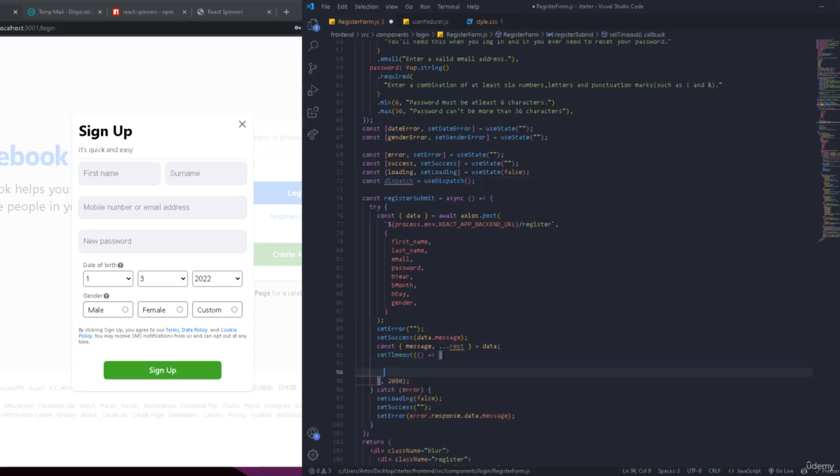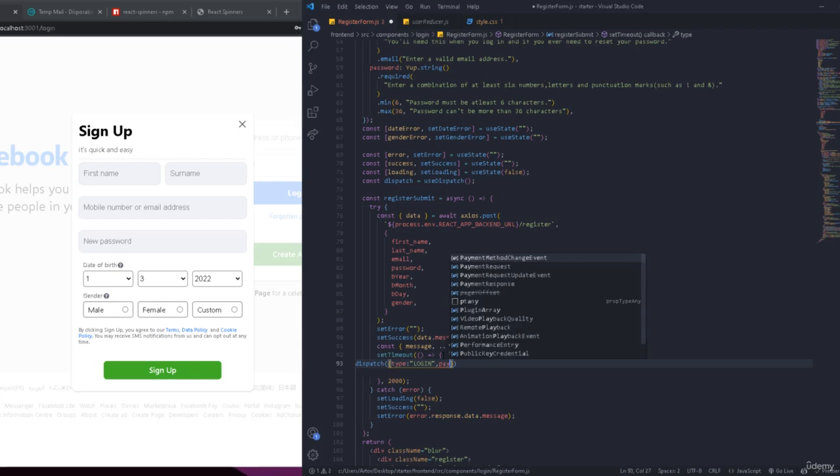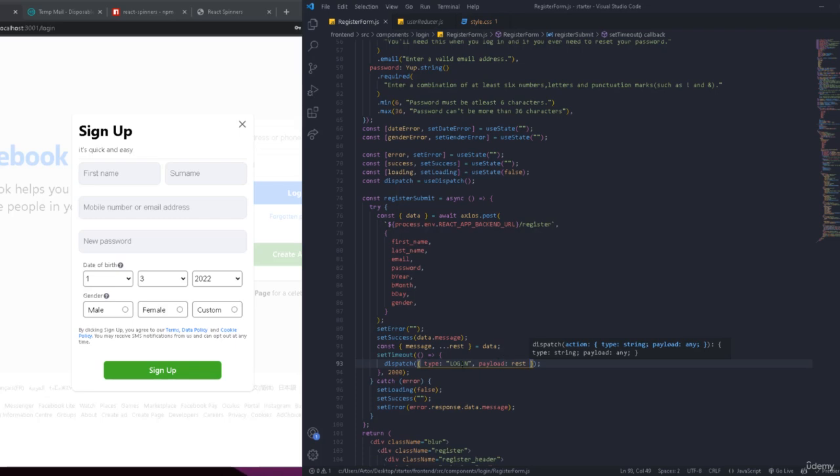Inside this, we're going to dispatch the action that we have, which is simply going to be, you define the type, and the type is going to be login, and then we're going to send the payload. The payload is what you want to send, or the data, which is simply going to be the rest of the data. So the rest of the data is going to be dispatched, the login to the user.